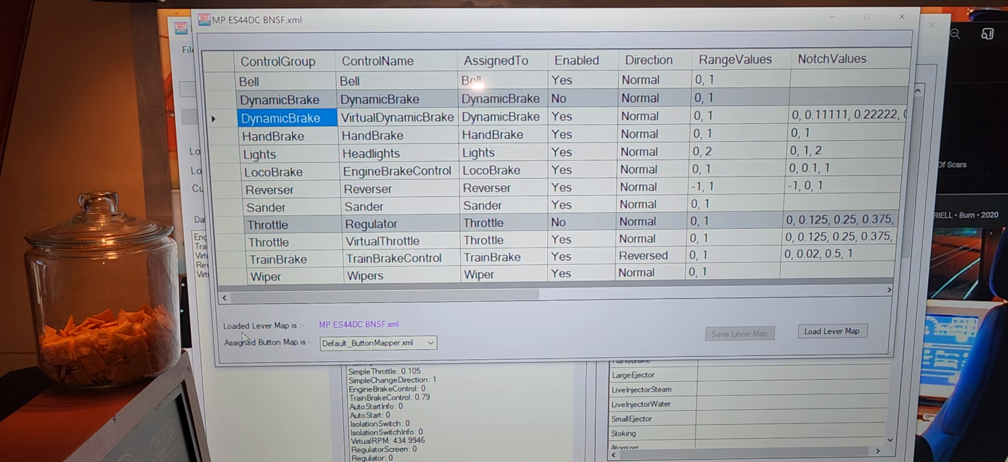Now, as you see down here, the load lever map is MPES44DC BNSF XML. The assigned button mapper is the default button mapper XML, which nothing's changed on, so that's done there. But that's how you're doing these things for this interface program.